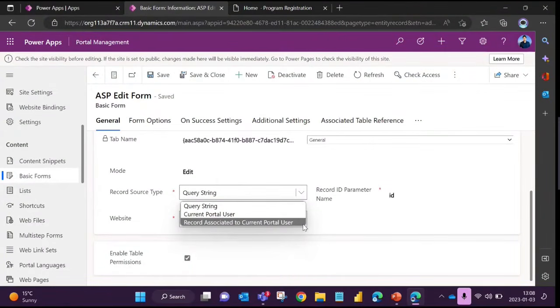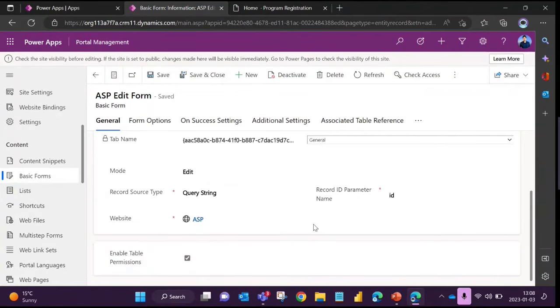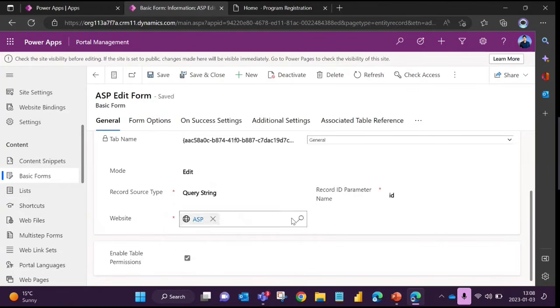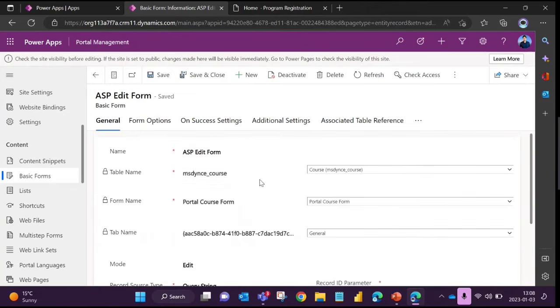And record associated to the current portal user is basically used whenever you have to display any data that is associated with your logged in user contact. So for example, I'm logged in on the portal and my contact record is Arpit. And let's say there are 4 cases or 4 leads or 4 opportunities associated with my contact record. If I have to display that on the portal, then I can use this option called record associated to the current portal user. So it depends on what kind of information you want to display on the portal.